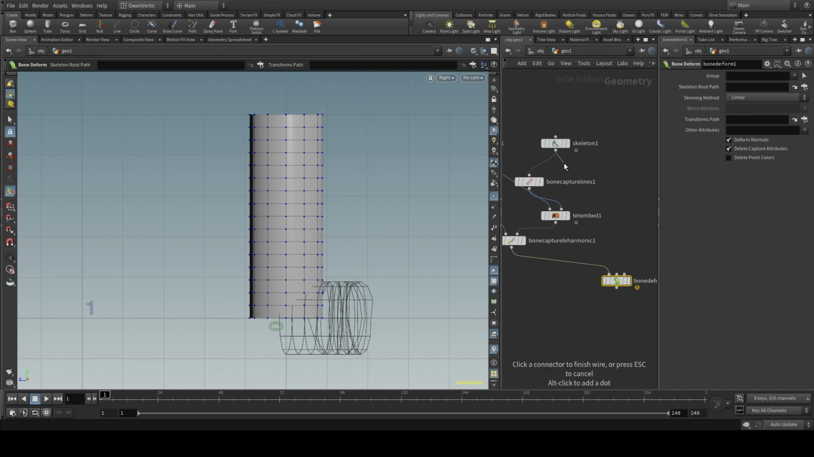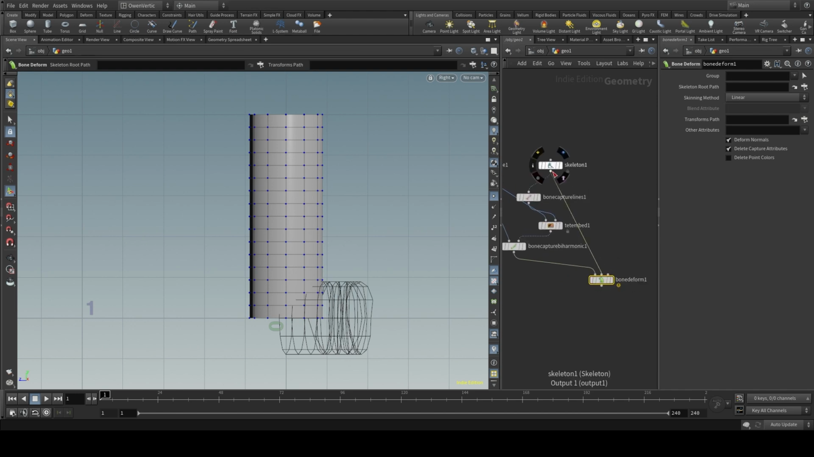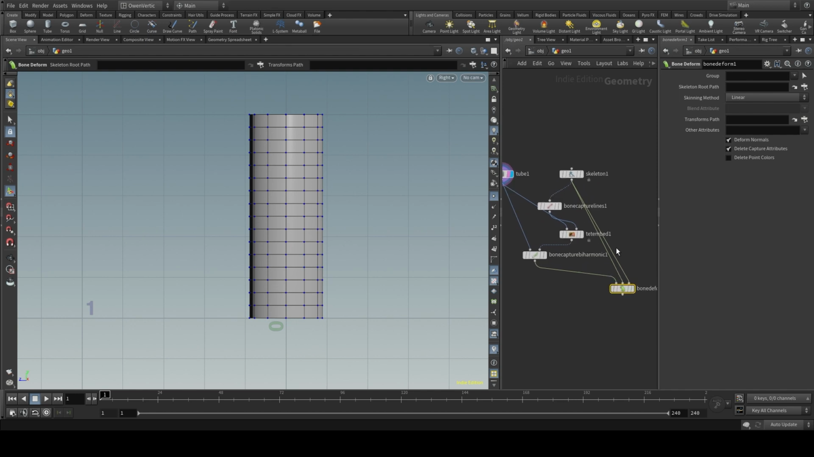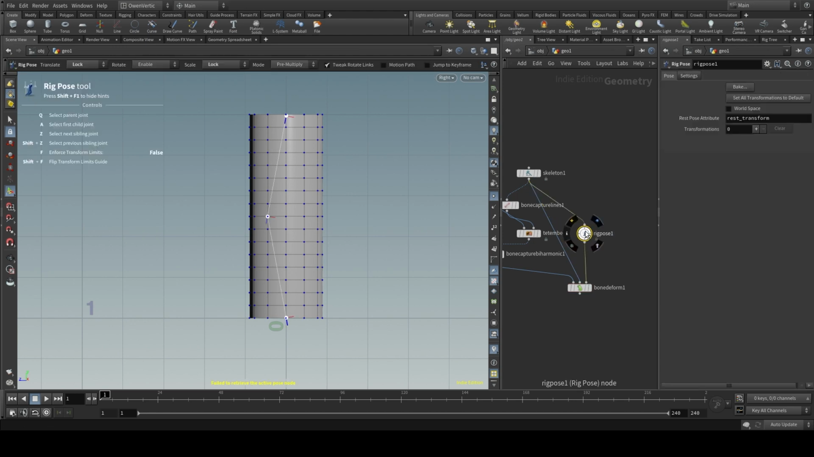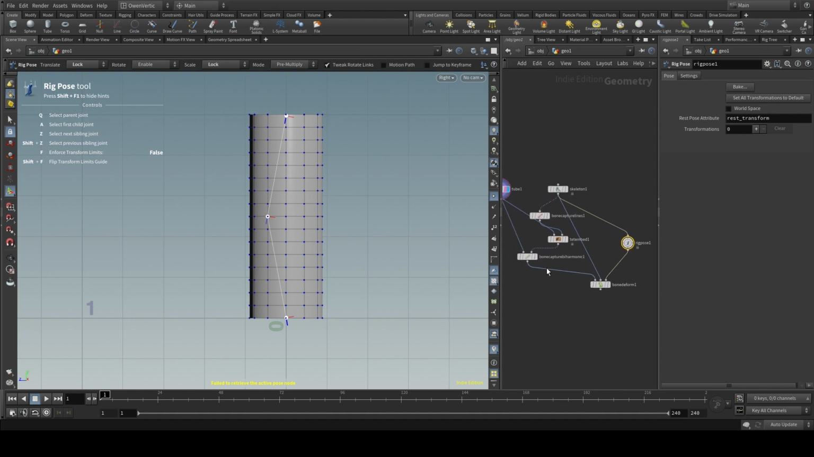Our rest points can come directly from our skeleton, and for the time being our animated deform point transforms can also come from our skeleton. Just to make it separate, if we need to, we can add in a rig pose node here so that we can differentiate that this is our animation slash deform joint chain and this is our rest chain, simply straight from our created skeleton.